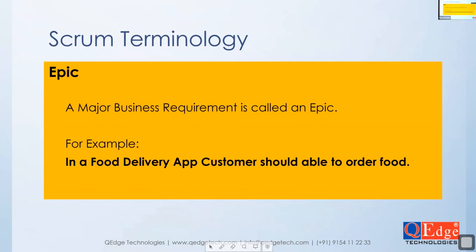No need to note this down, just understand it, because I am giving an application-based exercise. What do you mean by epic? In a food delivery application, customers should be able to order the food online. That is a major requirement. Such major requirements are called epics.